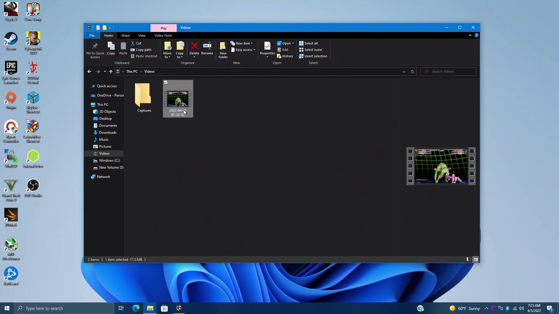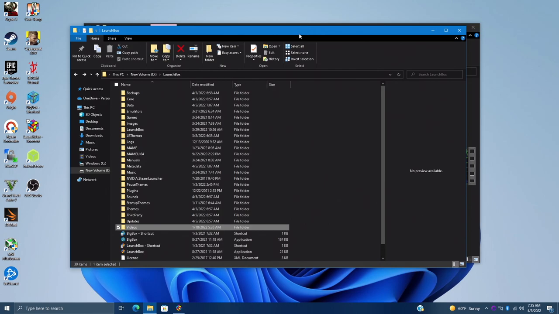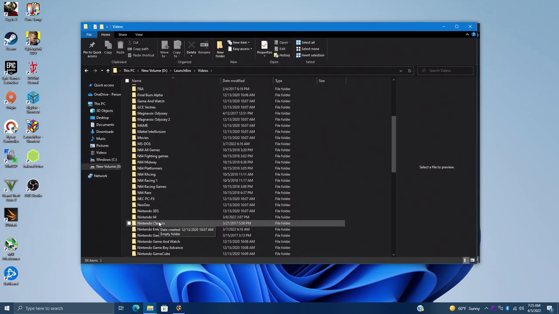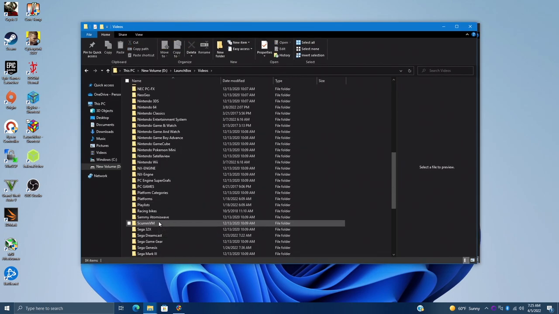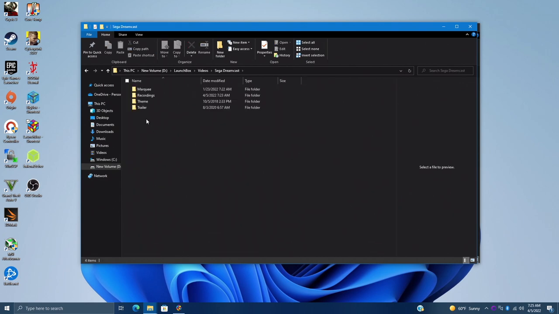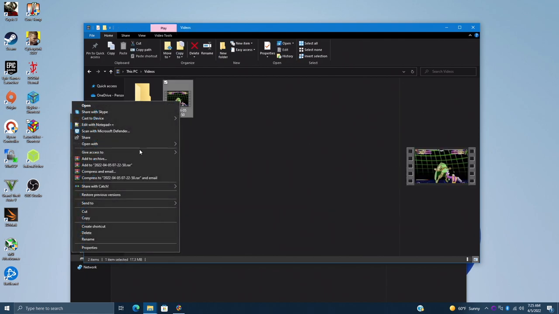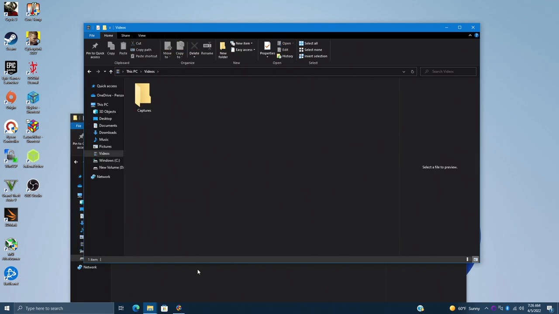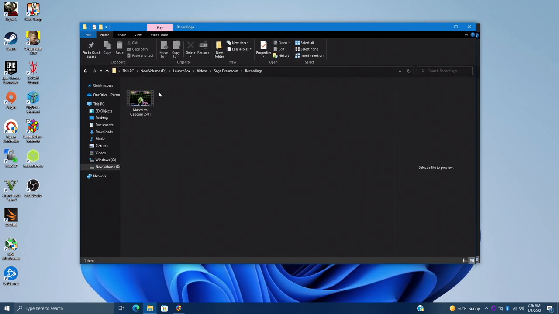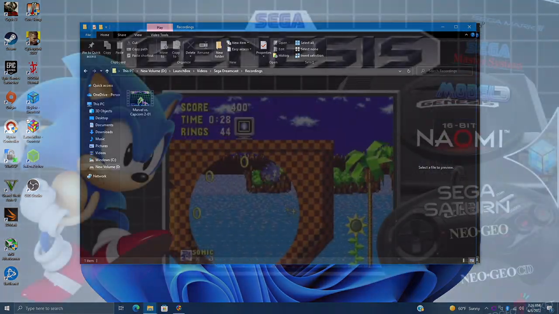Since we associated this video with this certain game, we're going to head over to our LaunchBox directory, videos. This was a Dreamcast game, so I'm going to go to Sega Dreamcast, recordings. And here it is. So LaunchBox automatically copied it into the correct location. We've got a copy here, so you can always delete this one from the default OBS storage location. Go ahead and delete it just to save a little room. And LaunchBox associated it with this game.